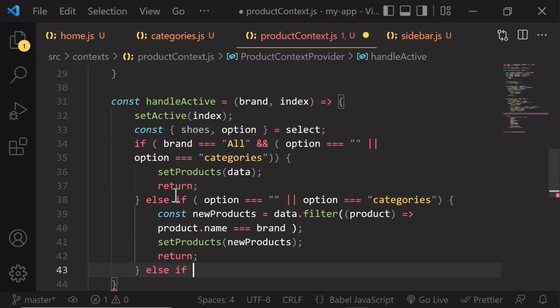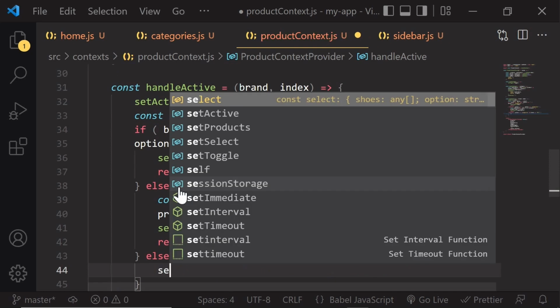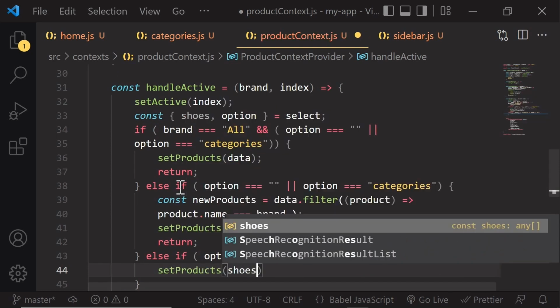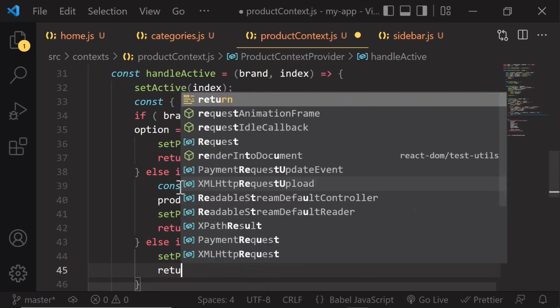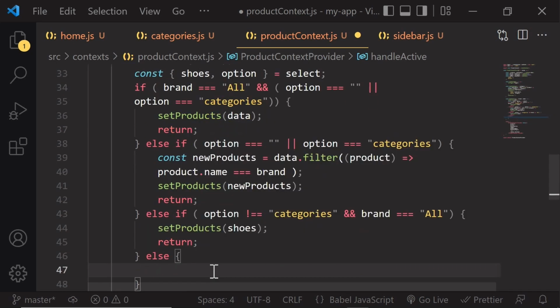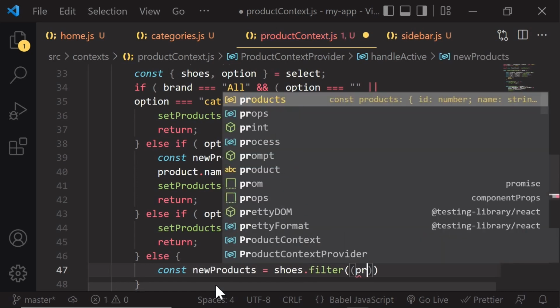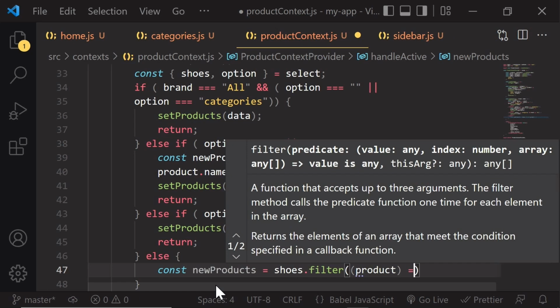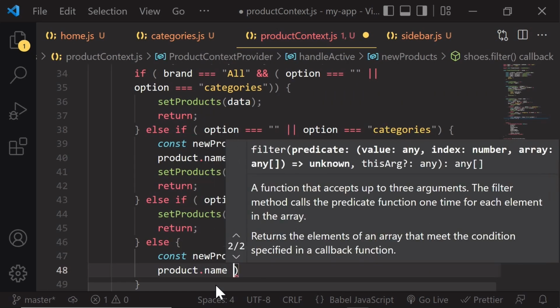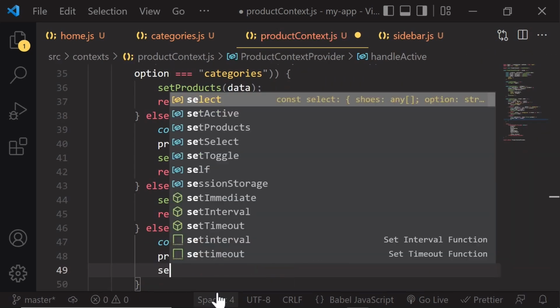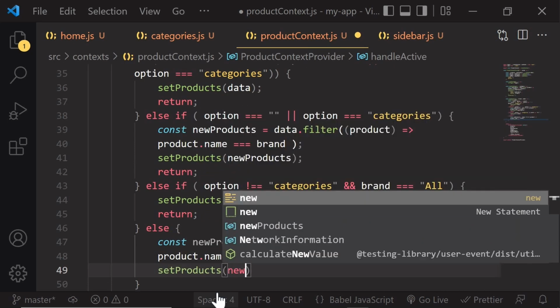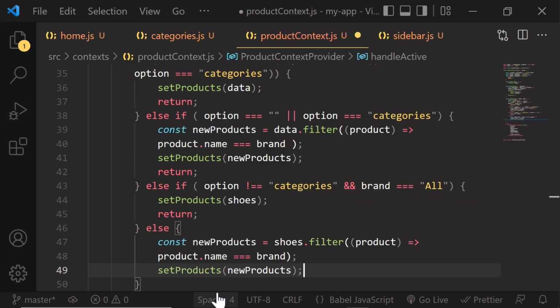Else if the option is not equal to the category and the brand is equal to all, then return by setting the product into the shoes property and then return. If anything else happens, then create a constant new product and set that equal to the shoes and filter the shoes into the product, then return only the product with the name equals to the brand name. Then set the product into the new product and then return.